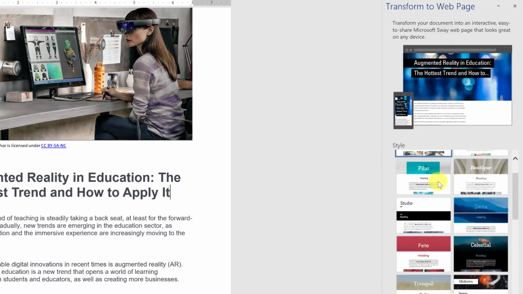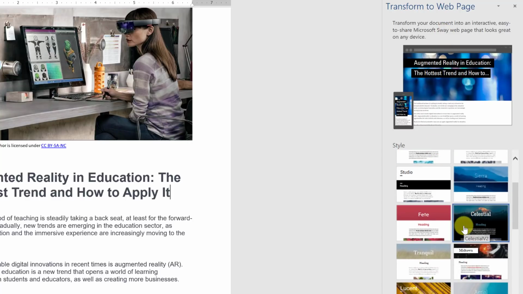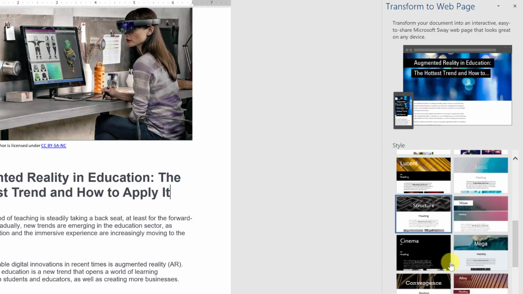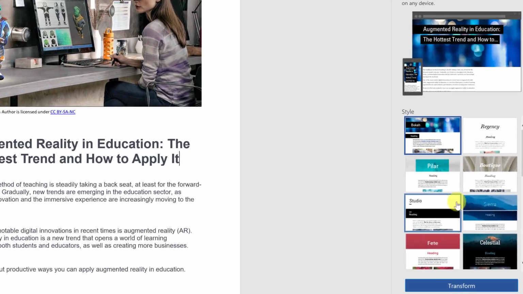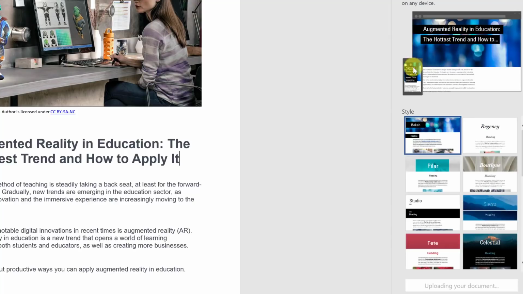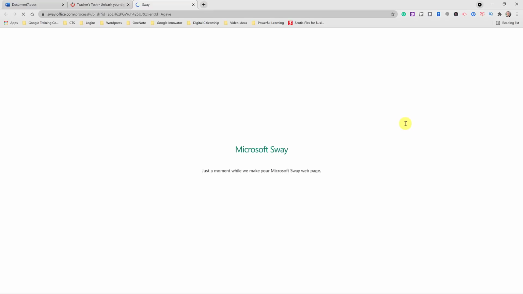You can see that there's different styles right below. These are kind of like templates, but in Sway they call them styles, and you can go through and pick one. So I'm just going to go ahead and pick this first one here and hit transform. So it's going to go ahead and open up Microsoft Sway here.